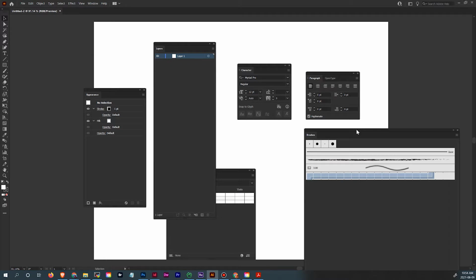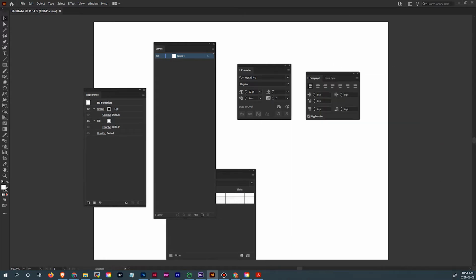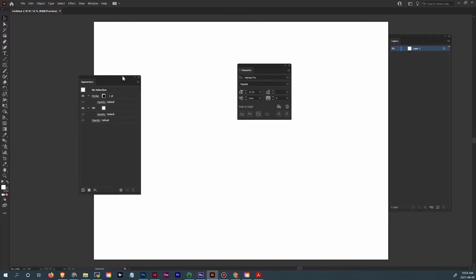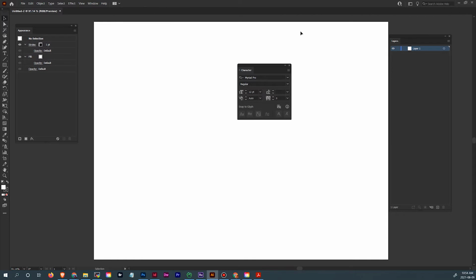Palettes are a mess. Do some cleanup and just get rid of all this stuff that I'm not using. I'm basically not using any of these things. I just want my appearance. Of course, I want my color swatches. Well, that's why everything feels like it's a mess. Monitor switching. Okay.